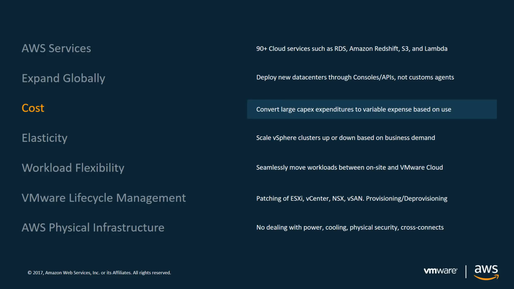And speaking of large capital purchases, VMware Cloud on AWS, because it's delivered as a service, allows you to convert these large CapEx expenditures to variable expense based on use. So not only can you scale up or down to meet the demand of your business, but you only pay for what you need when you need it, and then you can give it back when you don't. And the ability to expand globally.